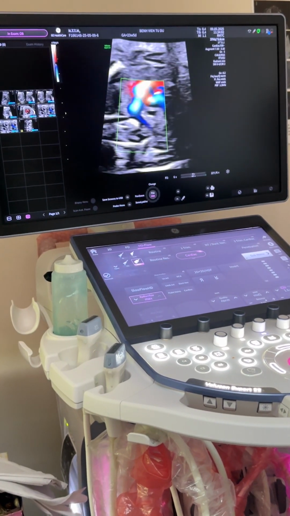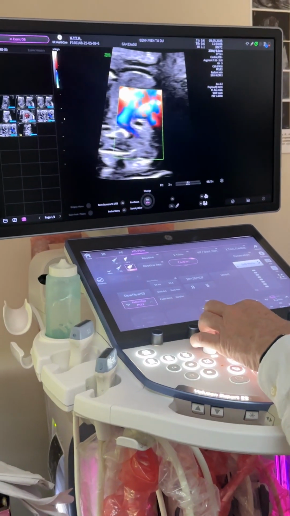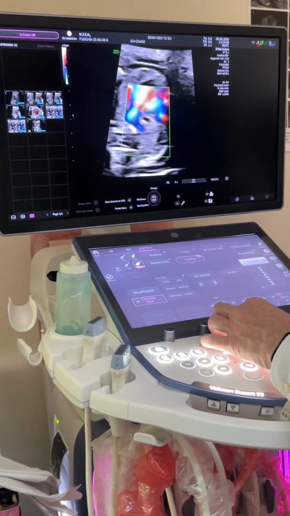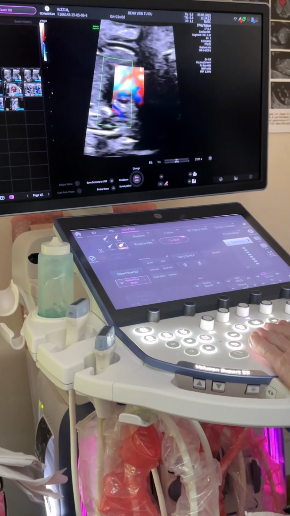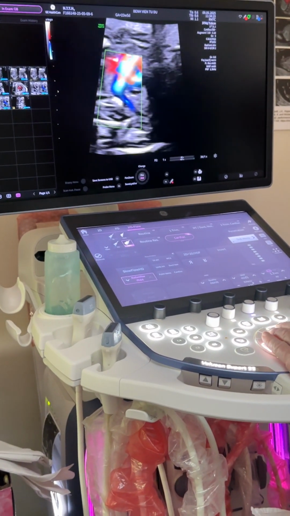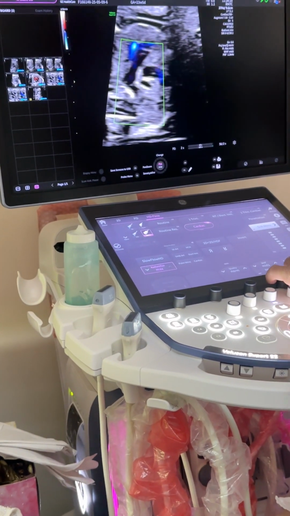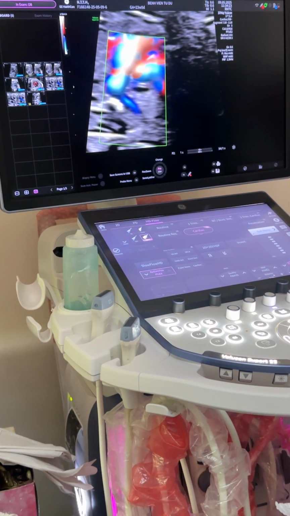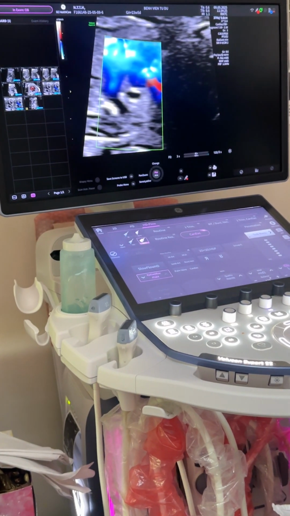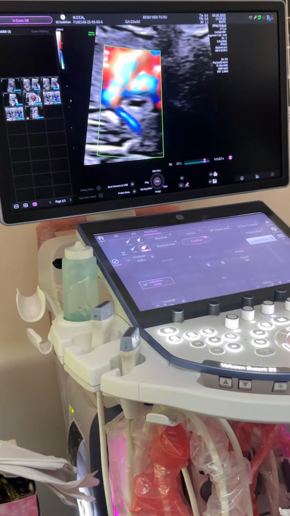So then I go to my power and I say I'm going to increase my power as the second thing I do. And then the next thing I'm going to do is slightly increase my gain. And then I'm going to ask the patient to stop breathing. And then as I magnify the image, I can see the trachea and I can see the aberrant subclavian arm. Breathe away normally. And now I have the subclavian.